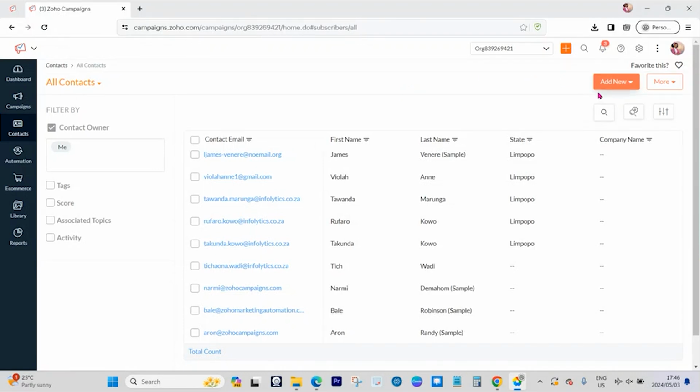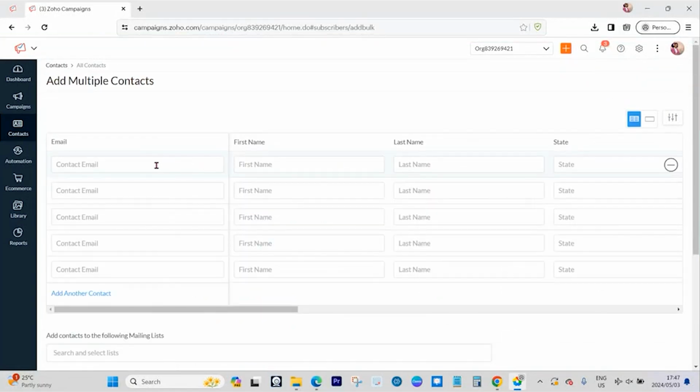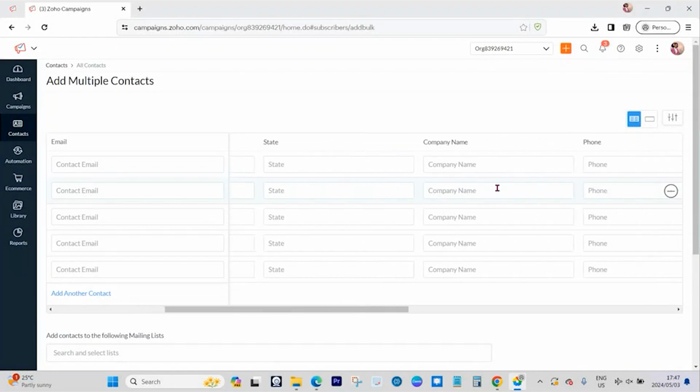If I go here and click Add New, there's an option for me to add in bulk, to import, or to sync. Just to explain the difference between the three. A bulk add allows you to manually add your contacts. So you enter their email, first name, last name, and any of the other optional fields that you have.